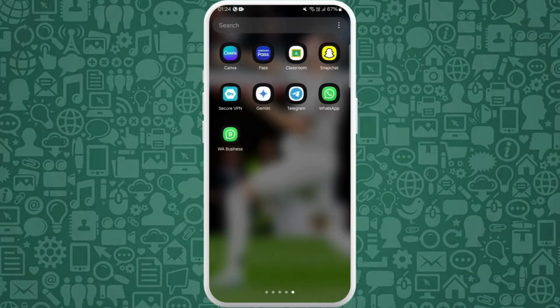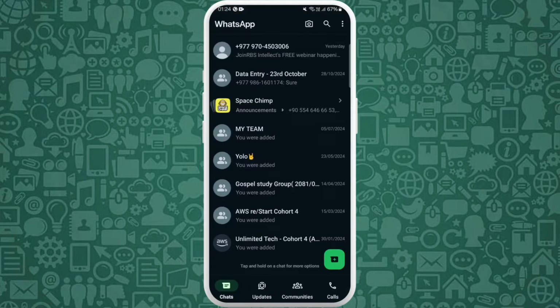Let's get started. First of all, on your phone, make sure that you've already installed the WhatsApp app. Launch the WhatsApp app. Once you are in WhatsApp, make sure that you are logged in with your account. Now, in order to voice chat someone in WhatsApp, first of all, you need to save their contact.